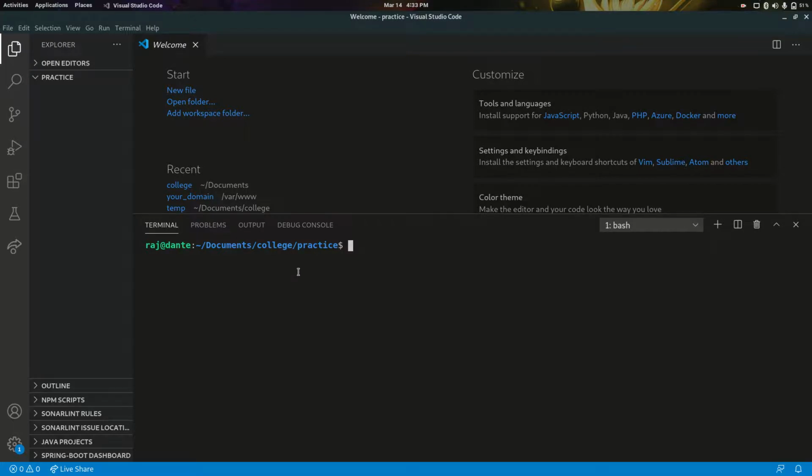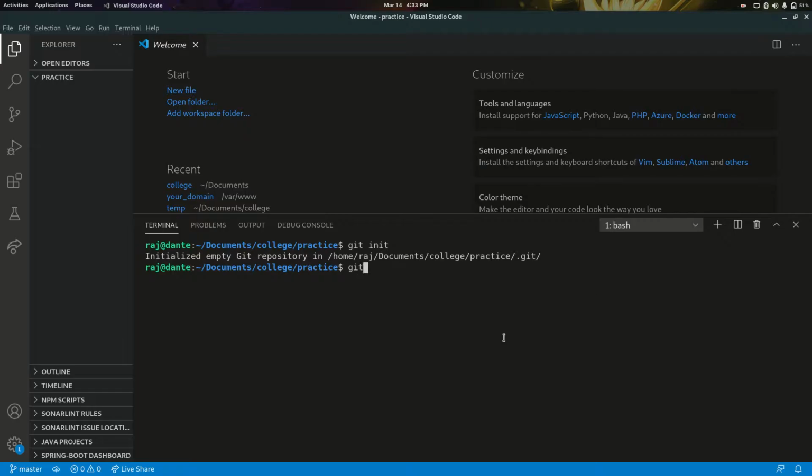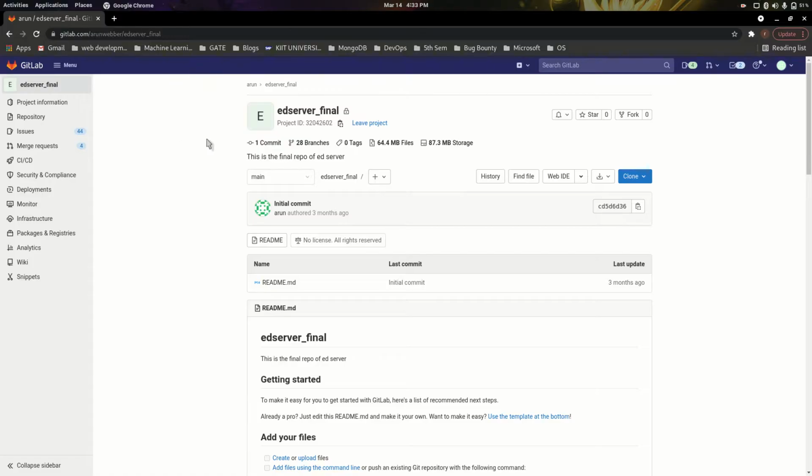Here I have created a folder named practice for the sake of the tutorial, and I'll be initializing an empty Git repository. This practice folder will be our empty Git repository. So I'll type git init. Now after initializing that Git repository, I want to make sure that this repository is connected with my @server_final repository. So I'll type in git remote add origin and the URL of this repository.